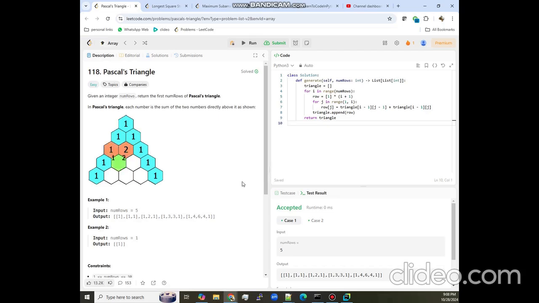The task here is to generate the first n rows of Pascal's triangle, which will look something like this. In Pascal's triangle, each number is the sum of the two numbers directly above it, as shown in this image. For this particular task, I've used recursion, and I have two loops which create this triangle in this manner.